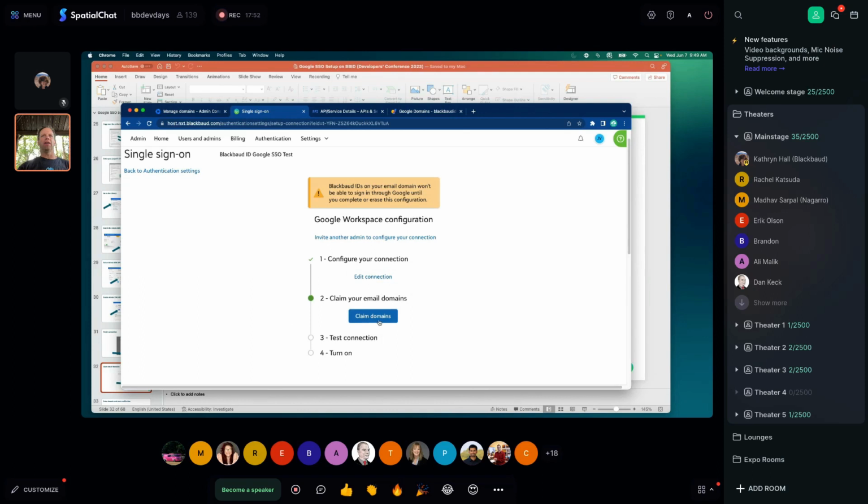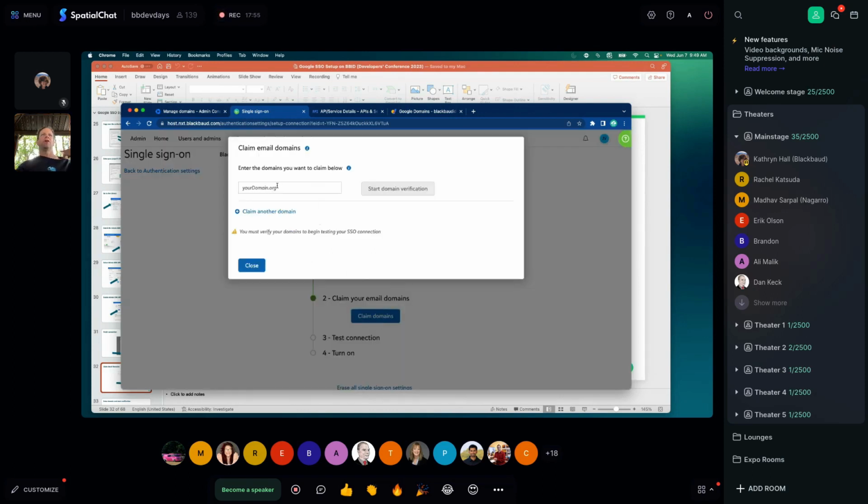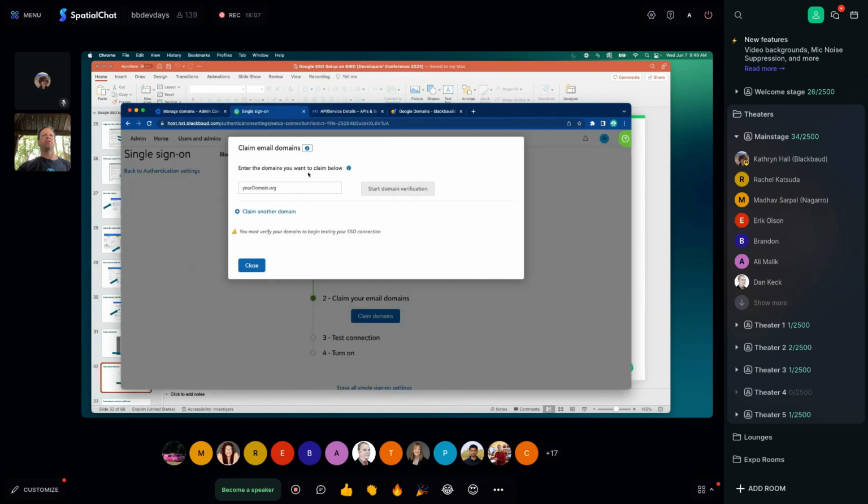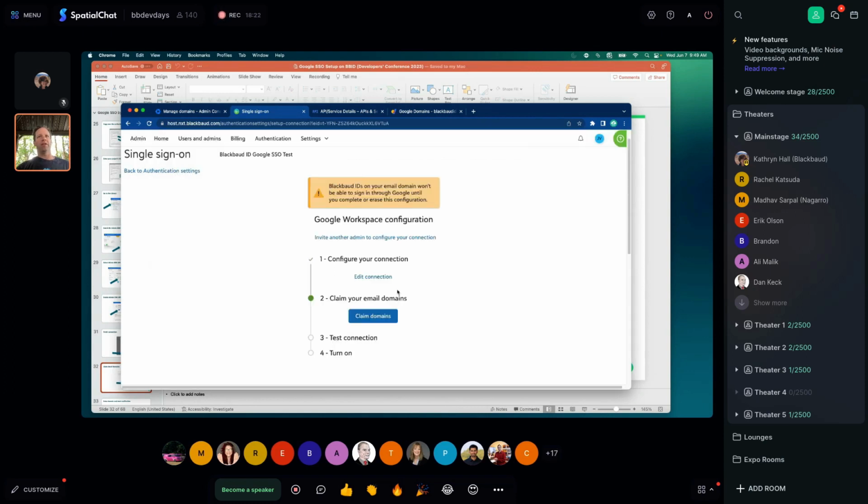Claim email domains. So this email domain, as we had grabbed before from the primary domain, is this Blackbaud ID SSO. So we put this, and this is the domains that you are having users, when they enter an email address that has this domain associated with it, then on the Blackbaud side, we're going to redirect them over to your IDP, Google in this case, to authenticate. And so we want to make sure that you own this email domain.